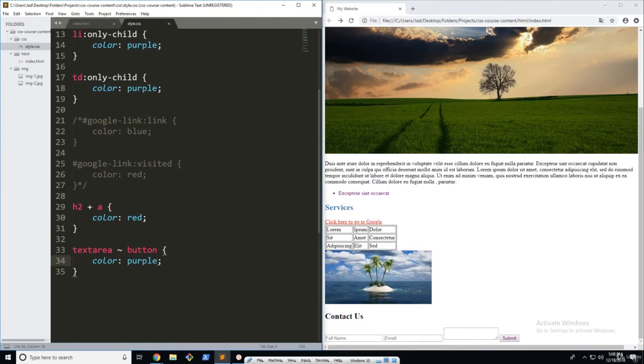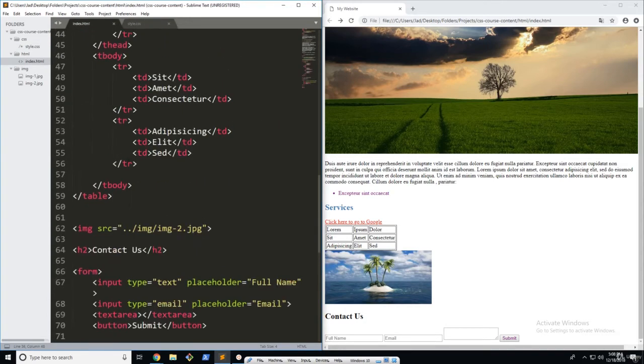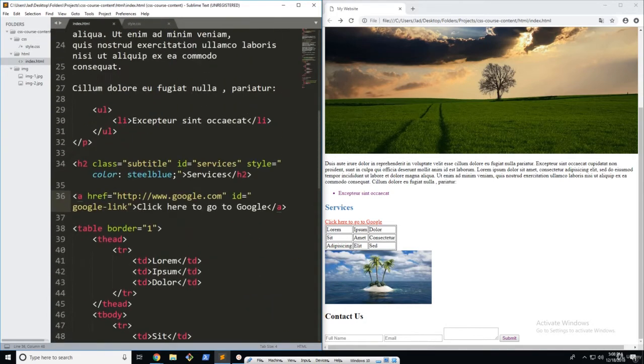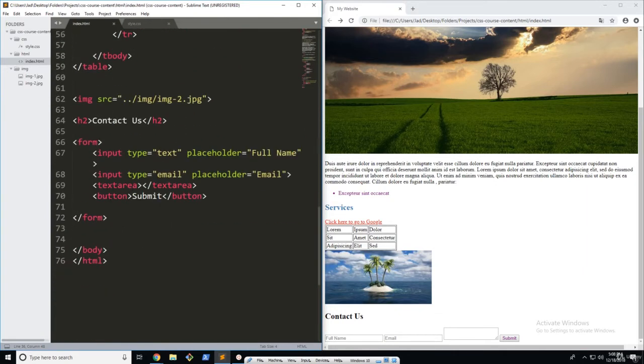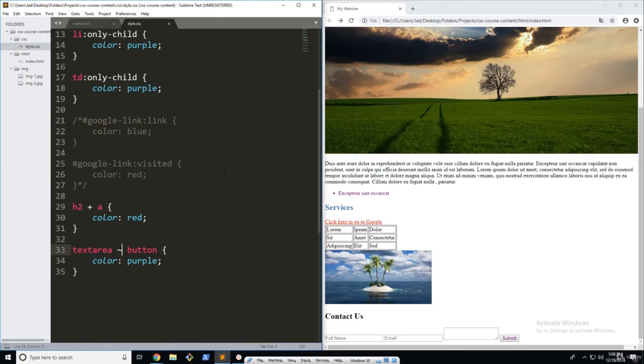So like I said, the main difference between these two is that the first one is going to be styling elements that follow each other no matter where they are on the page. So if you actually look up here, they don't share any parent. They're completely separate elements. Whereas here, they have to follow each other. And I'll actually demonstrate that quickly.